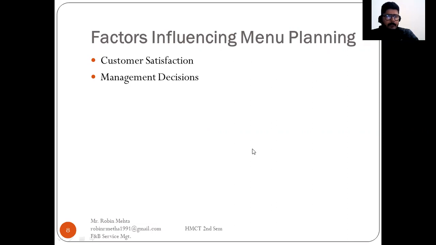To follow that objective, we first have to analyze the menu. The influencing factors that influence menu planning are customer satisfaction and management decisions. Customer satisfaction is very important, because if our customers are satisfied, only then can we run our restaurant smoothly and efficiently. If our customers are not there, then we have to close our restaurant after maybe 6 months or maybe 1 year.